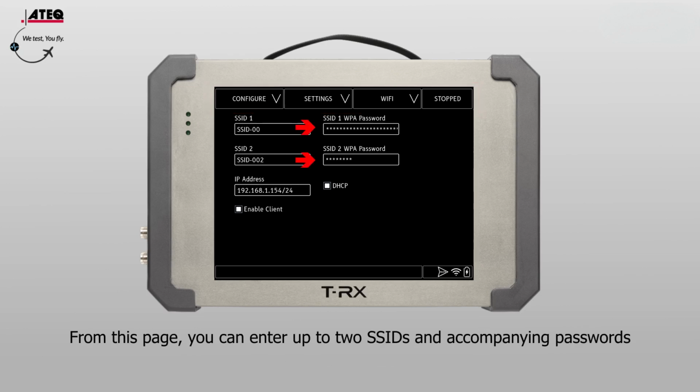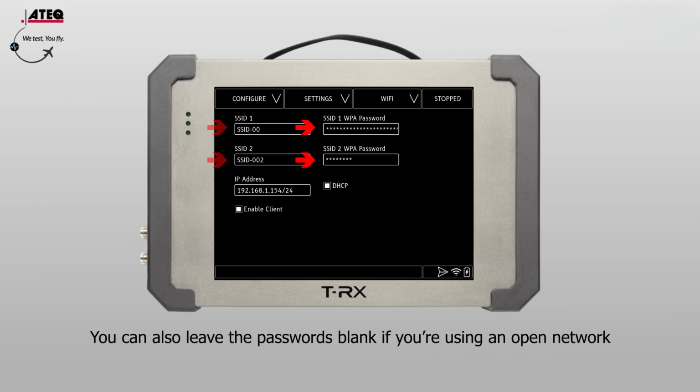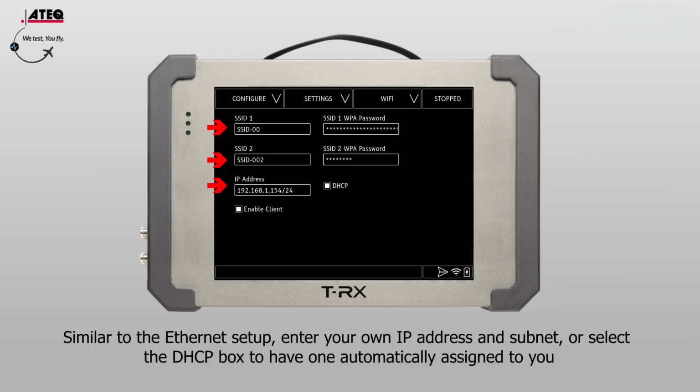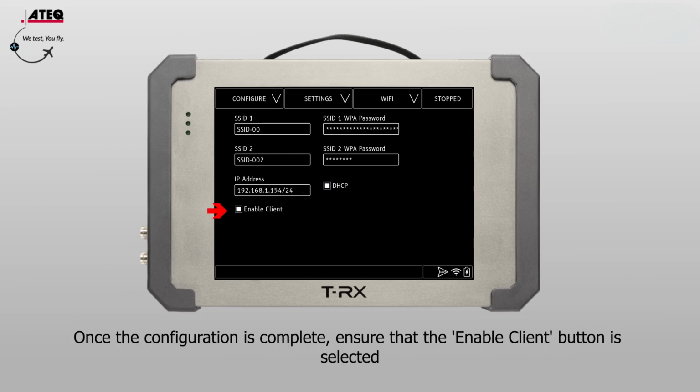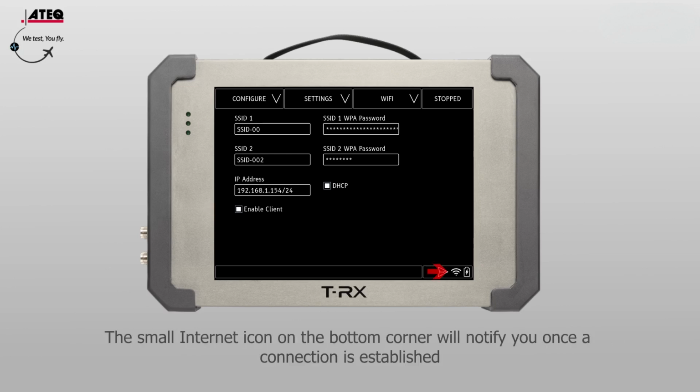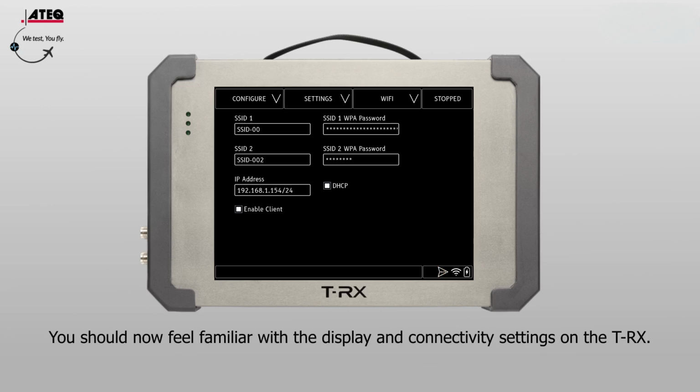From this page, you can enter up to 2 SSIDs and accompanying passwords. You can also leave the passwords blank if you're using an open network. Similar to the Ethernet setup, enter your own IP address and subnet, or select the DHCP box to have one automatically assigned to you. Once the configuration is complete, ensure that the Enable Client button is selected. The small internet icon on the bottom corner will notify you once a connection is established. You should now feel familiar with the display and connectivity settings on the T-Rex.